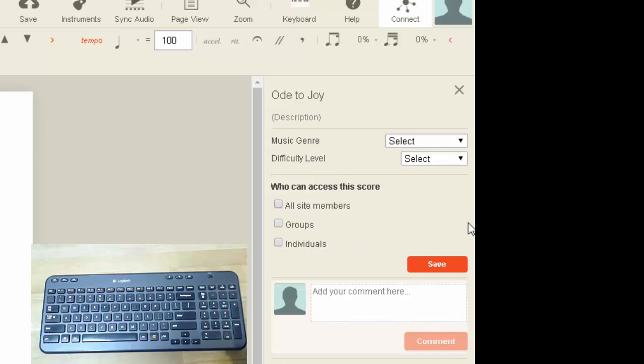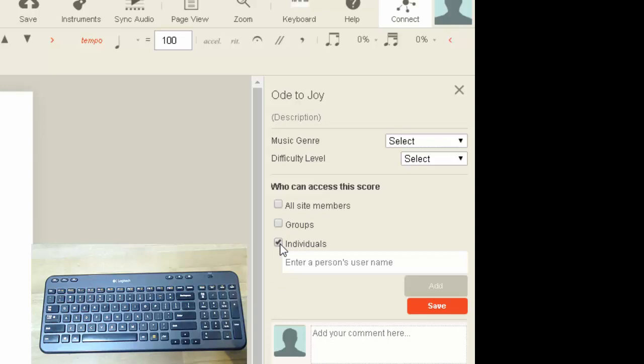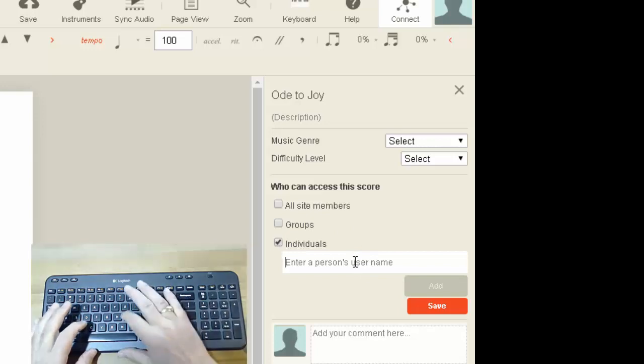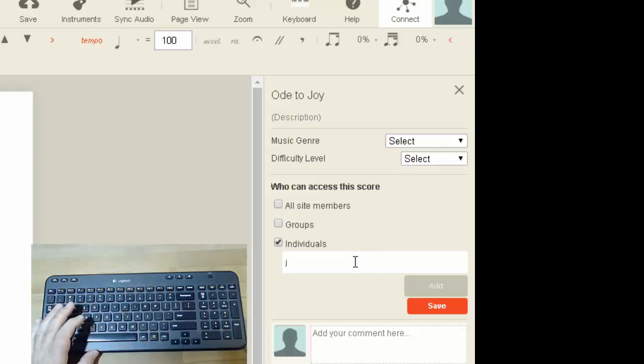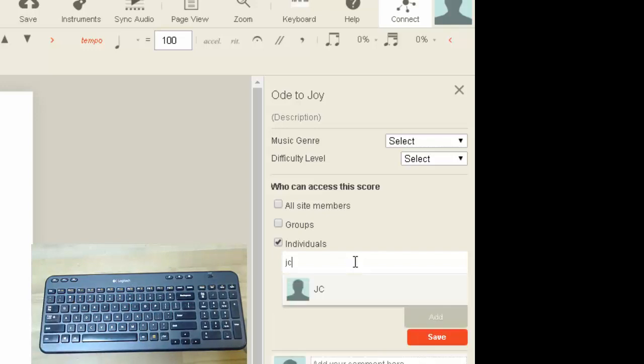Now, another thing is, what I'm going to look at first is the individuals. So as an individual, the teacher, my name is going to be shown as, I'm going to type it in here, JC. All right, so my account is just called JC. So I could select that person right there, or it could be any of the other teachers on the site.